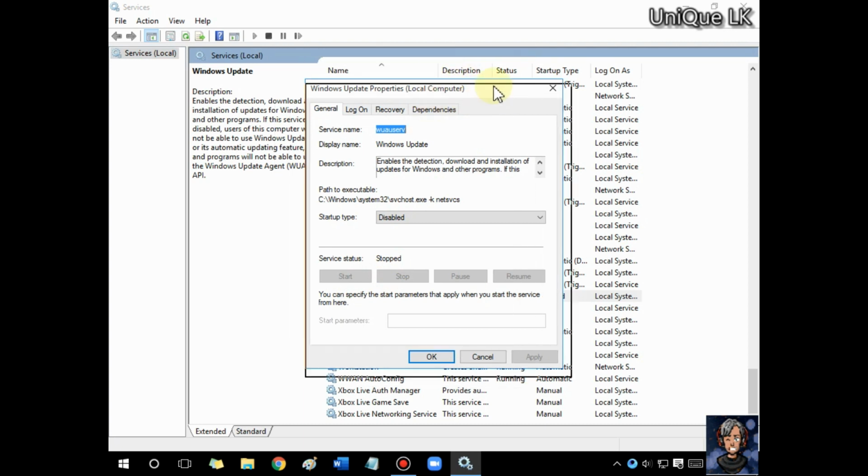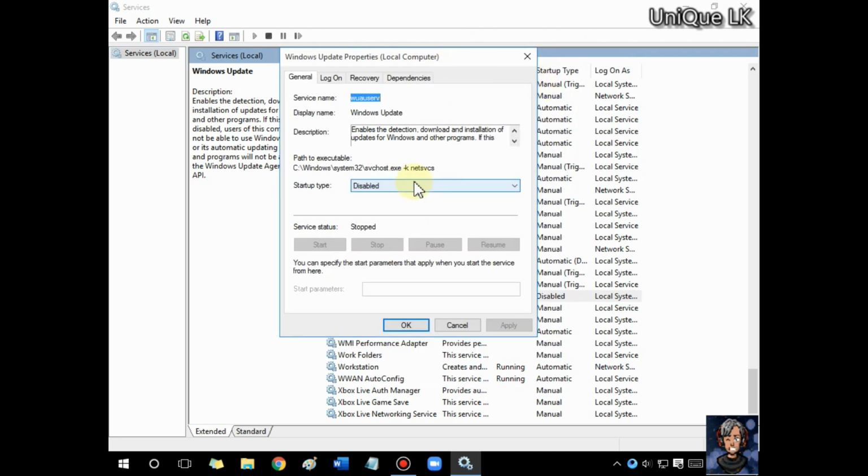and you can get a small window like this. So in this window, there's a drop down list here, click the drop down list and click disable and apply, and then click OK.